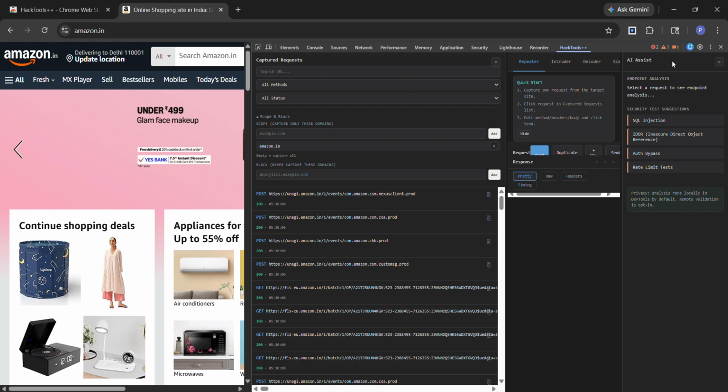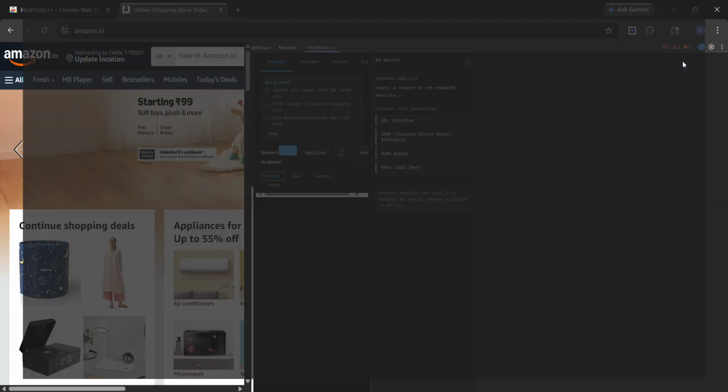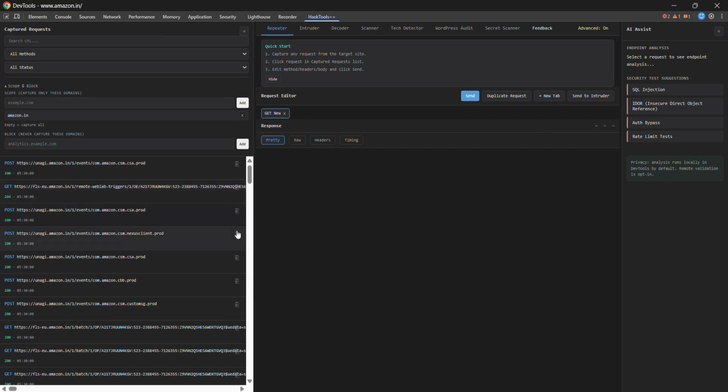Finally, one of my favorite features. See this little icon on the right side of every request? That's the Copy as cURL button.